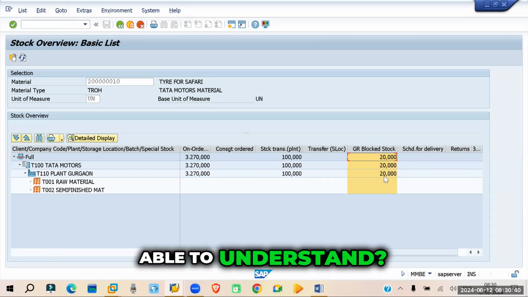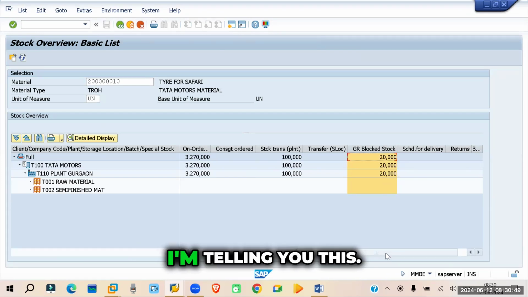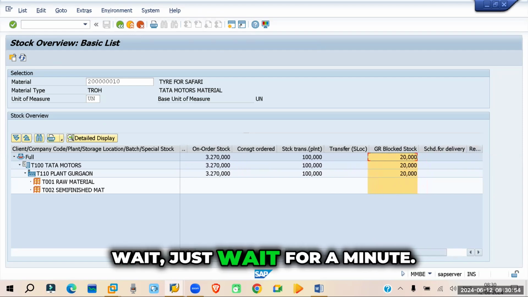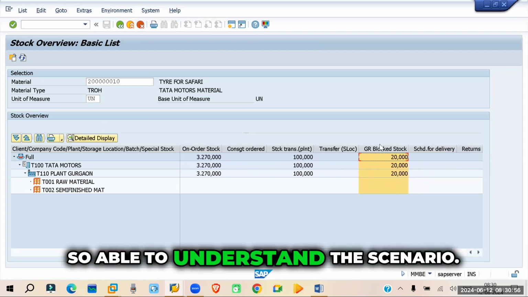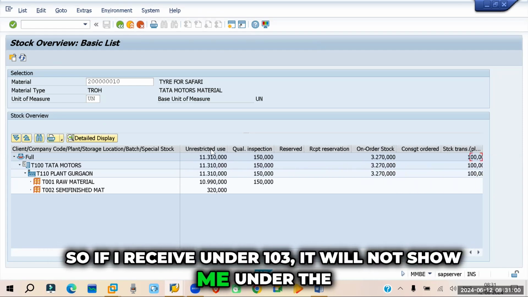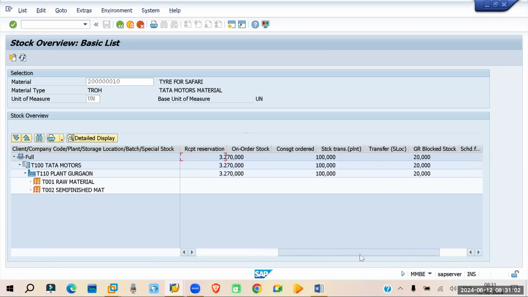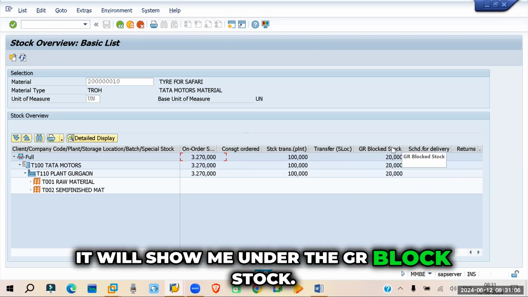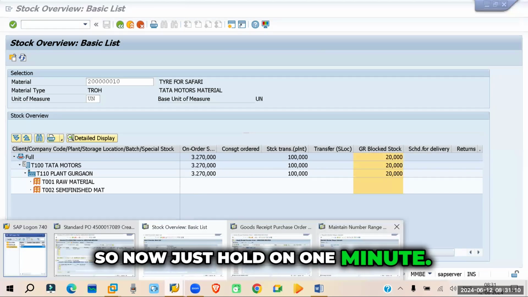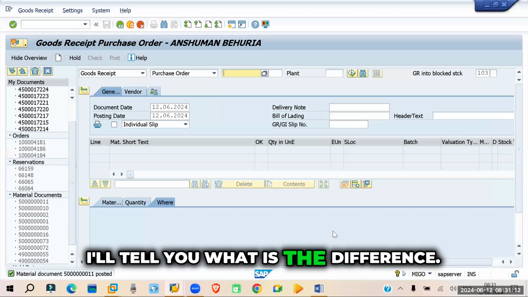Able to understand? Always restricted stock, and I'm telling you this. Wait for a minute. So, able to understand the scenario? If I receive under 103, it will not show me under the unrestricted use. It will show me under the GR block stock. Now just hold on one minute, I'll tell you what is the difference.